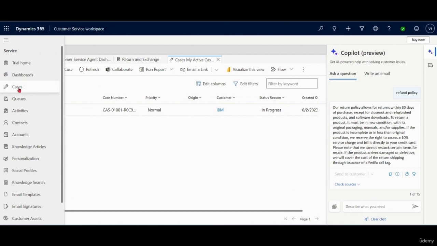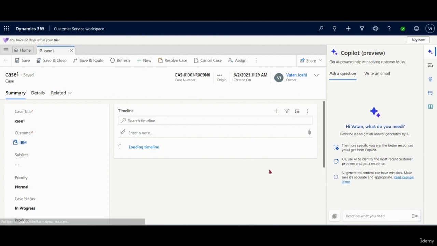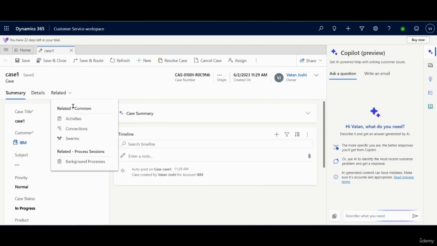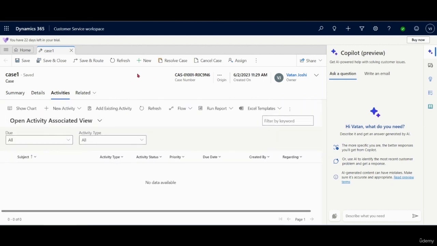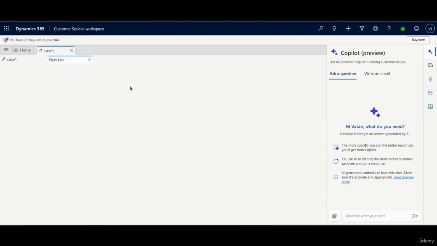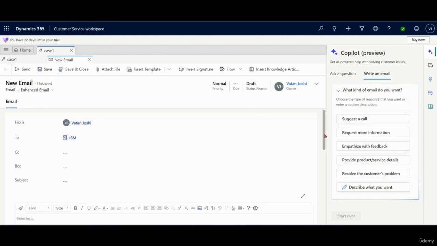Let me go to a case. Activities. New email. So you can see multiple options are here: suggest a call, request more information, empathize with feedback, and a few other options. Let me click one of them. Resolve the customer problem.